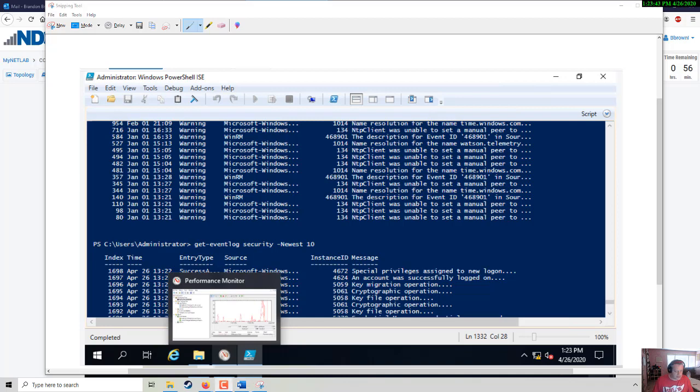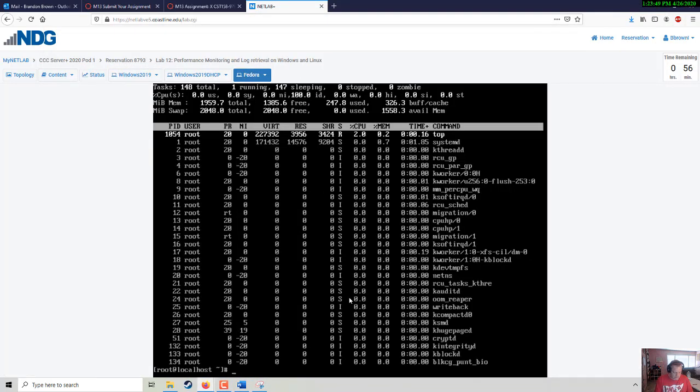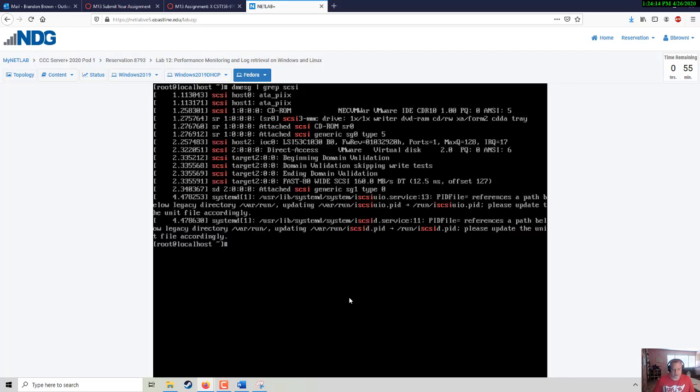Now, let's go back to the Linux machine, to the Fedora machine. All right. And from here, we're going to make sure we're logged in as root. We are, because we see the pound sign. We're going to look at dmesg, D-M-E-S-G, piped to grep SCSI. We're going to look at the SCSI information from the daemon message log, I should say.